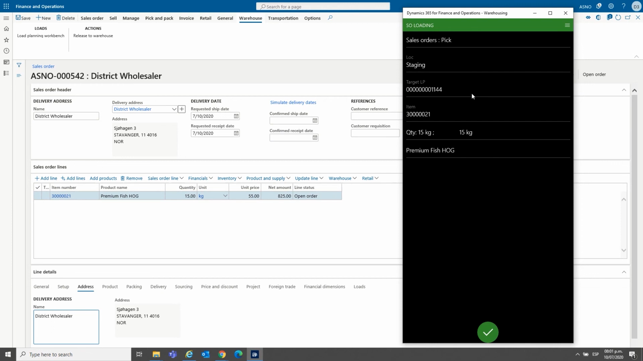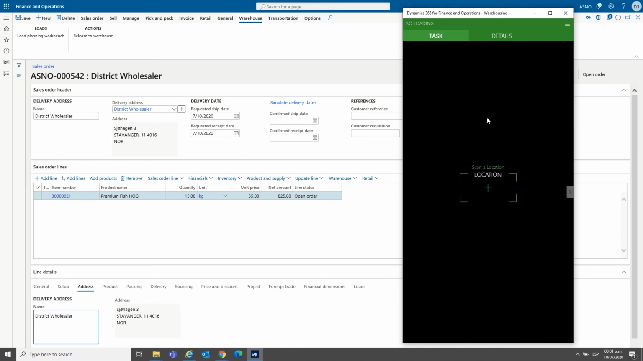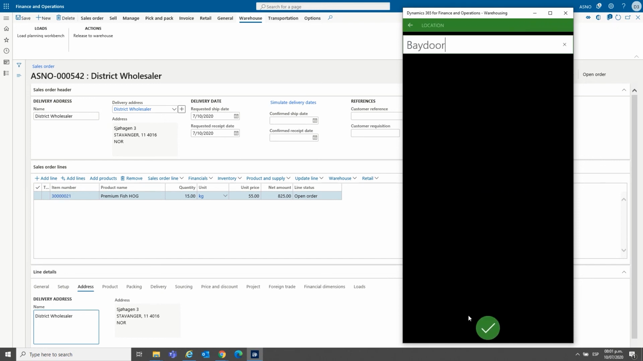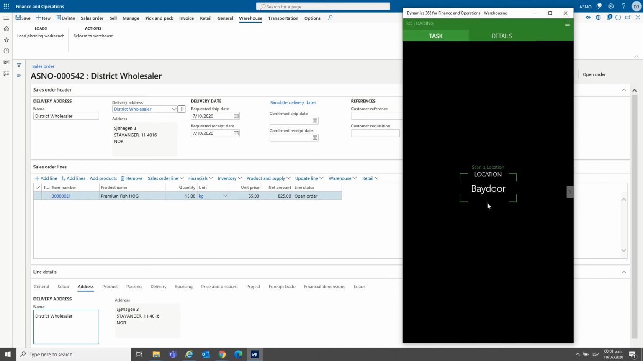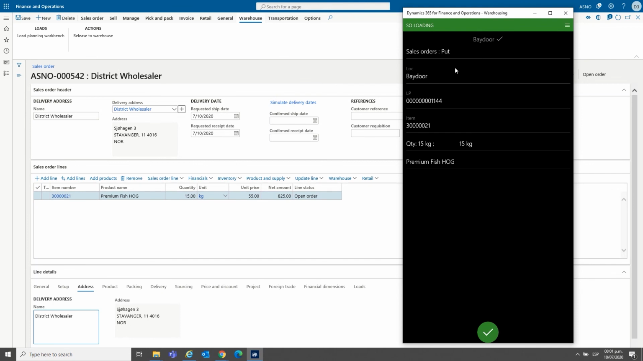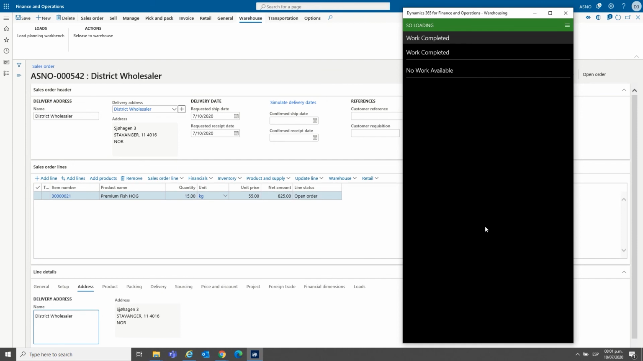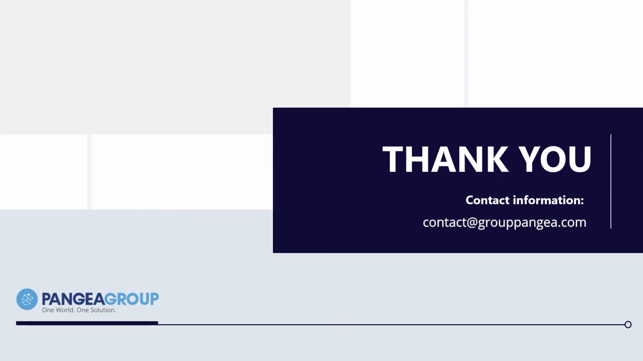So the system is going to identify that there are 15 kilograms in the staging location, and I have to enter the outbound location, which is my bay door, and finally the summary of the put away processing. With this, I check it out and it is completed.